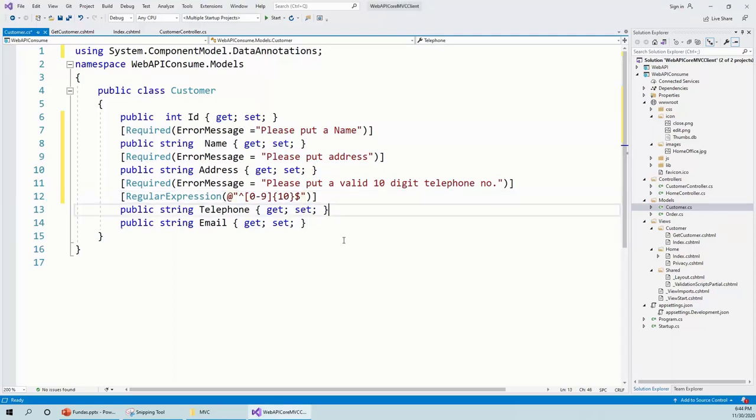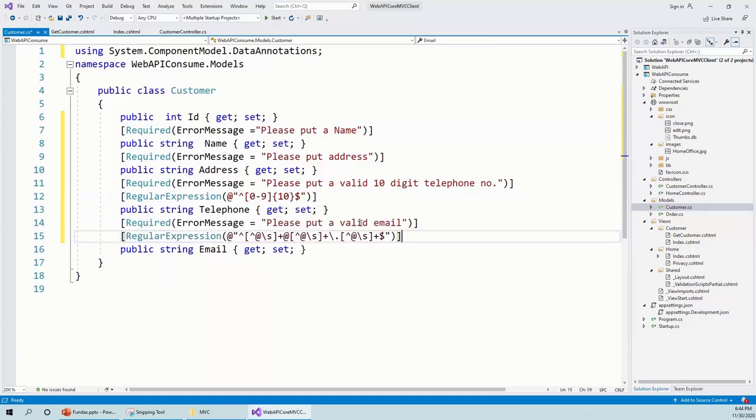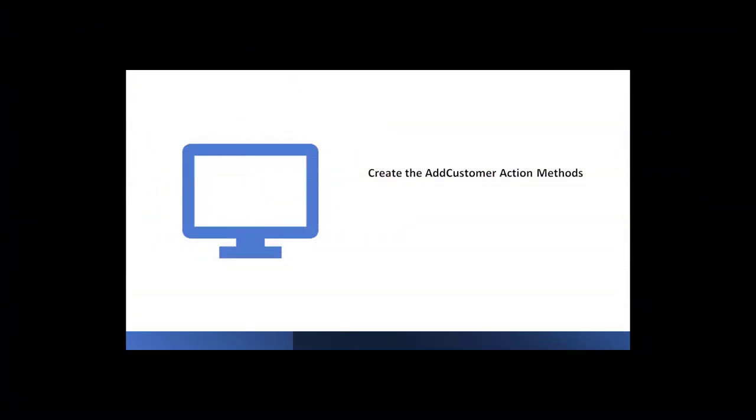Finally, the validation message and the regular expression for validating the email field. Please put a valid email, and the regular expression is this, that it has to be in the email format. Okay. So ab at c.com or something like that, abc at hotmail.com or bcd at gmail.com, like that. This regular expression validates that email. Okay, we have already done the validation attributes for the customer model.